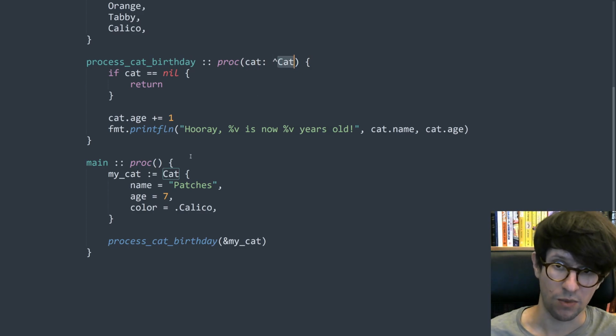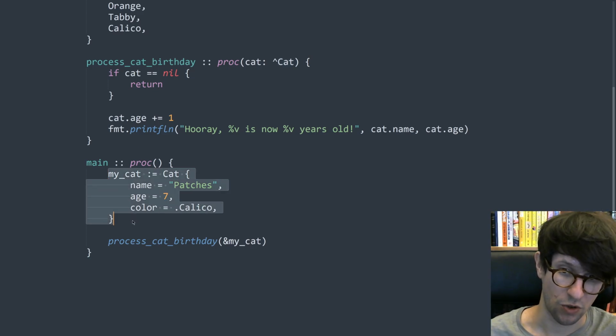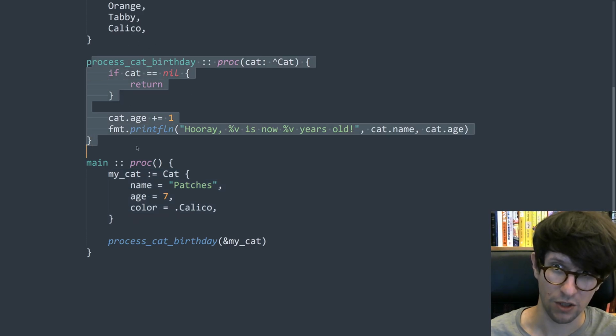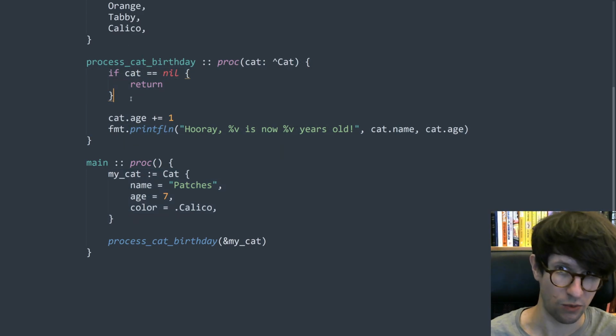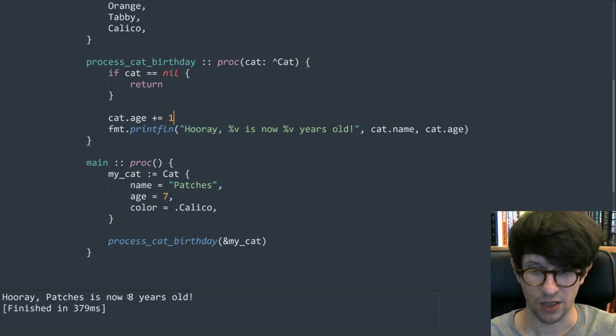So this makes it possible for us to look directly at the memory of this struct from within this procedure. The first thing we do here is a nil check. So we just return if you pass the nil pointer. And then we just add 1 to the cat's age, so cat dot age plus equals 1. And then we print hooray, something is now something years old. If we run this program, then it says, hooray, Patches is now 8 years old. So the age has been incremented.